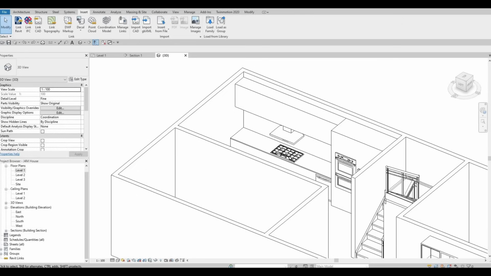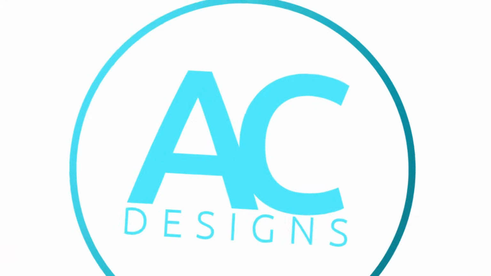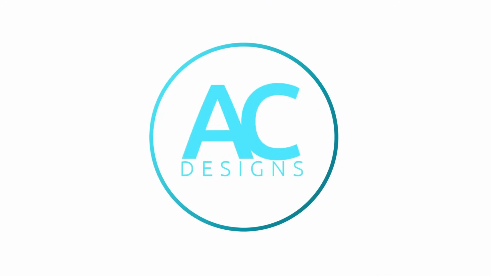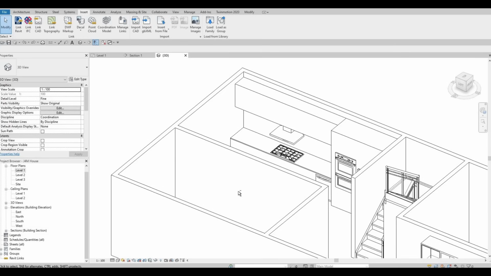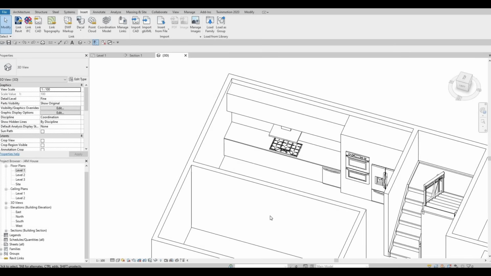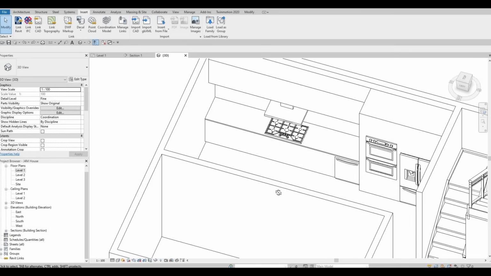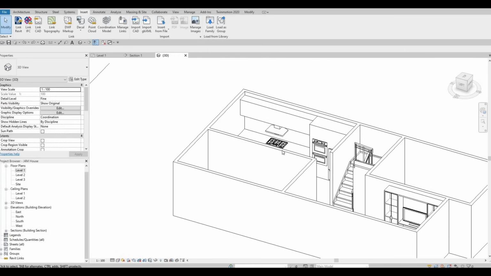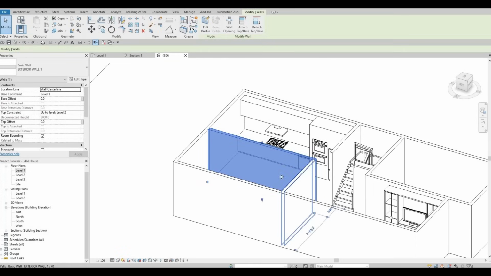In today's video, we're going to continue working on part 4 of this house build. Let's get started. So in the previous video, we were able to start the kitchen. Now we're going to continue working on this. What I want to do is to just hide this too.